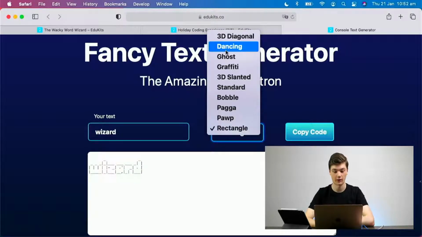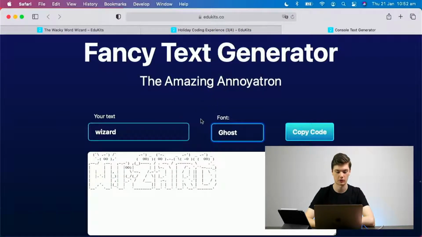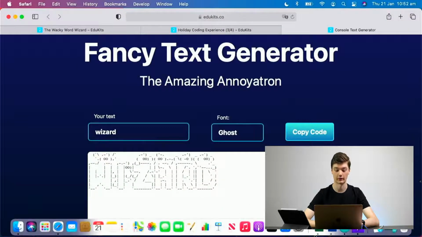And I will go under, I think there's Ghost. That was cool. Yes, this is the one, the Ghost font. I will copy this to my clipboard. I think that looks really cool.